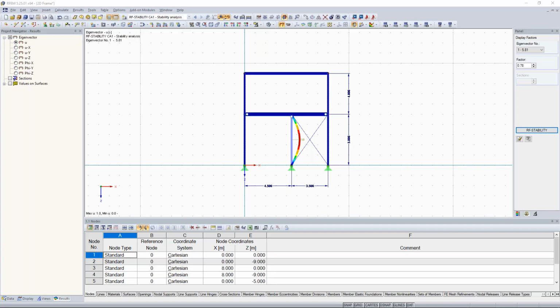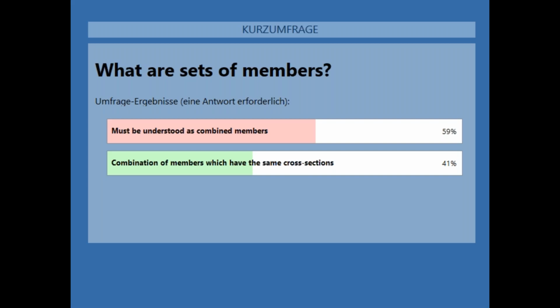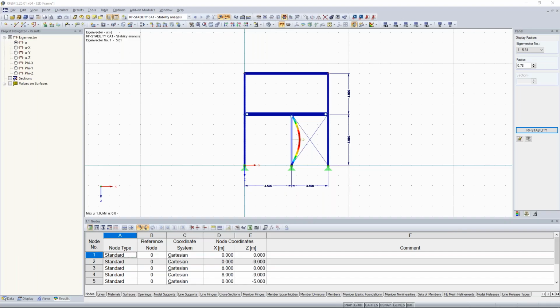Okay, again, the results of this question. What are sets of members? You have to understand sets of members as a combination of members, so as combined members, but independent of any cross sections. So you can have several cross sections. You don't have to have the same cross section. You can have maybe 2 different cross sections for a column in the set of members, so it's independent. So the first answer is correct. Okay, good.